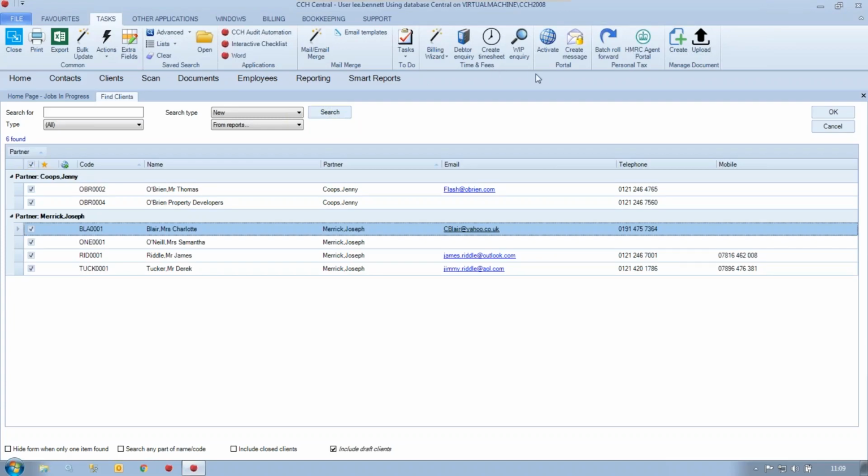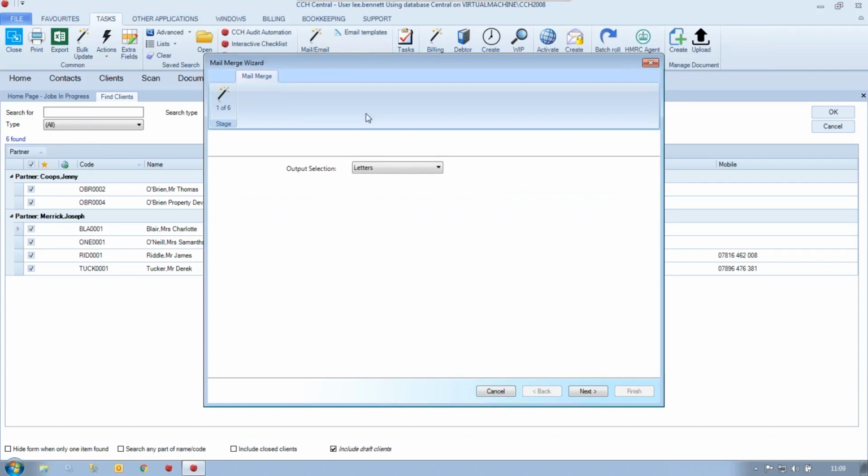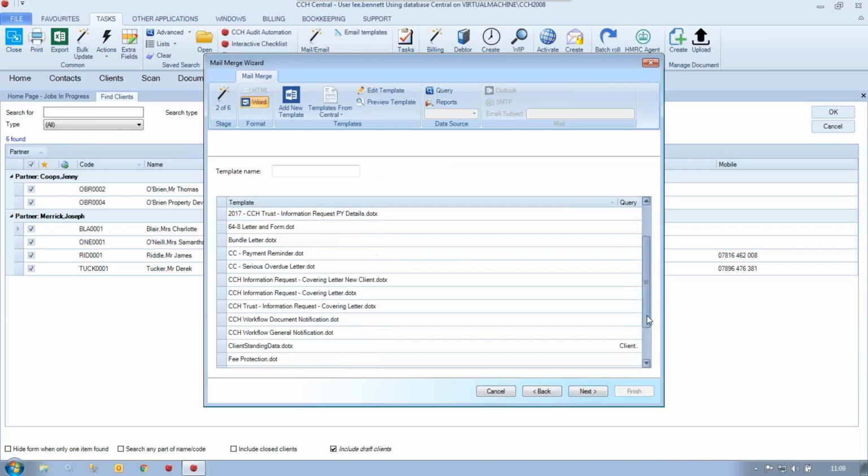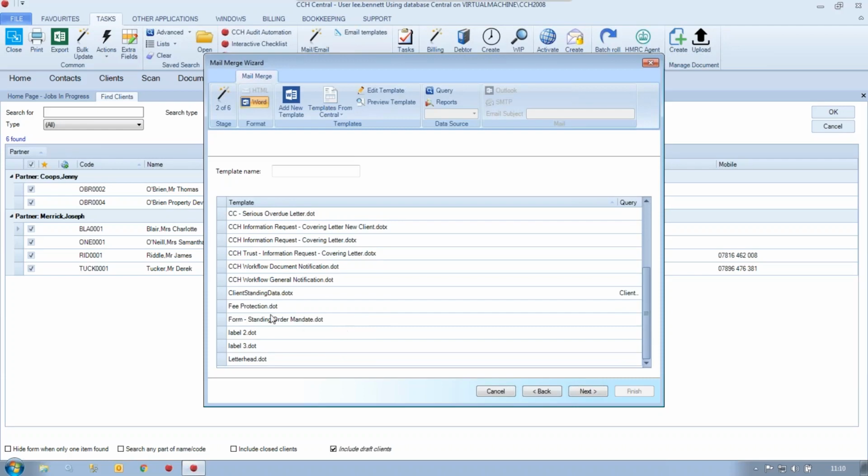I can either do that by sending them en masse a portal message, or in my case, I'm going to send them a mail merge, either a letter or an email. I'm going to send them a letter. Stage 2, which template do you want to use as a basis for your mail merge? Again, we give you a few to start you off with. Nothing stopping you obviously creating your own. They are just normal Word templates. So the one actually that I'm going to send them today is a fee protection type letter.